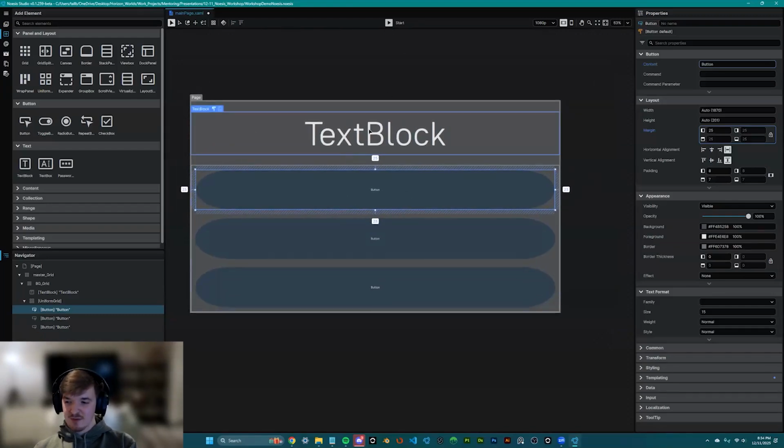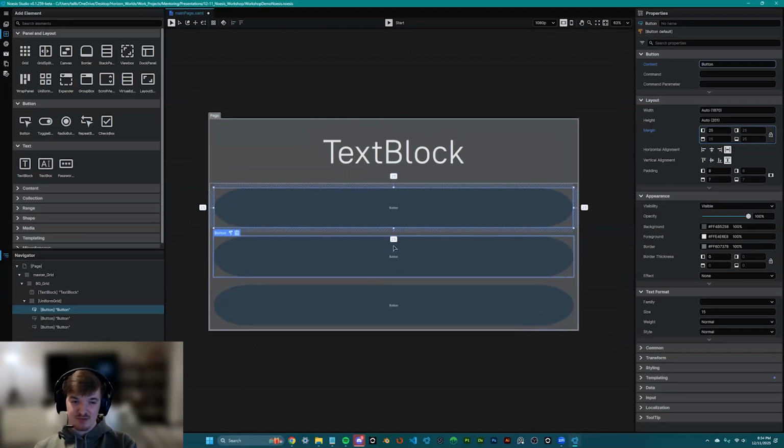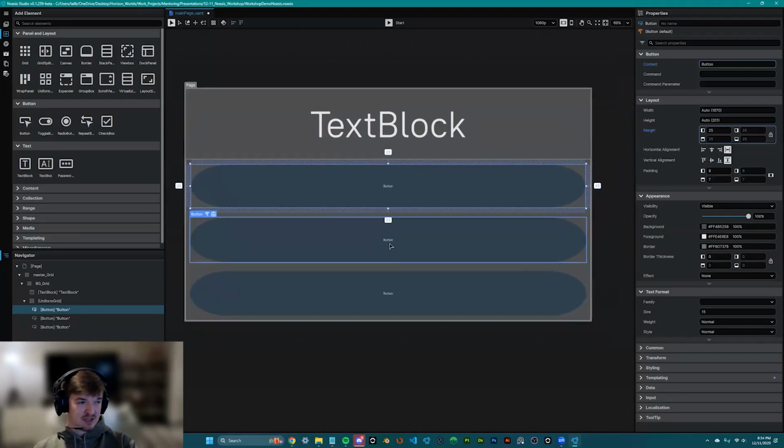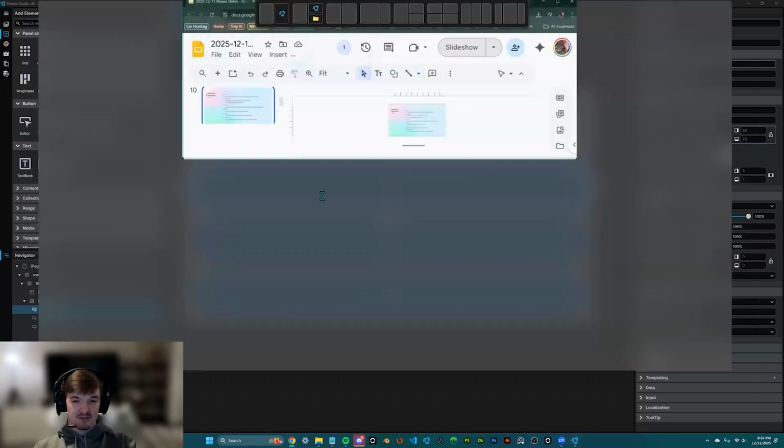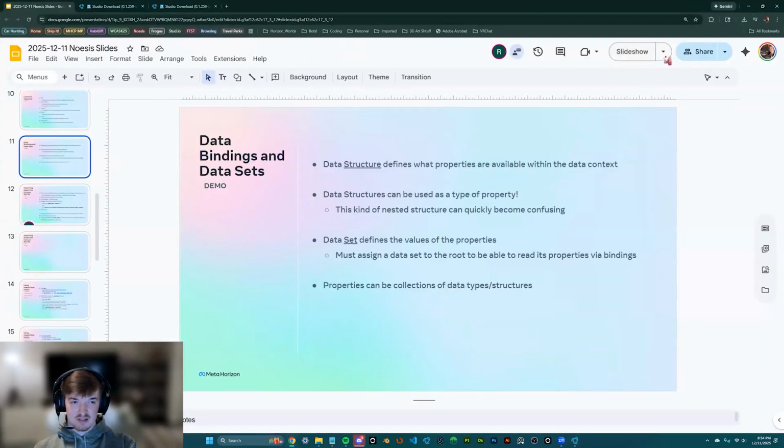So let's talk about some data now, because we've looked at some super basic and common elements, but we still have some data stuff to get to.